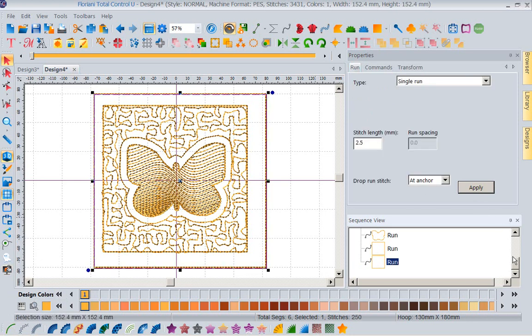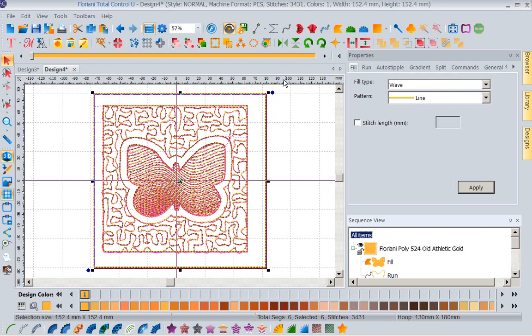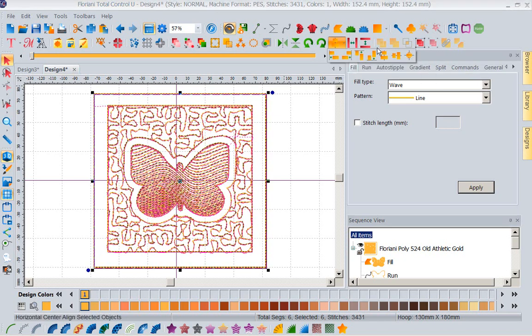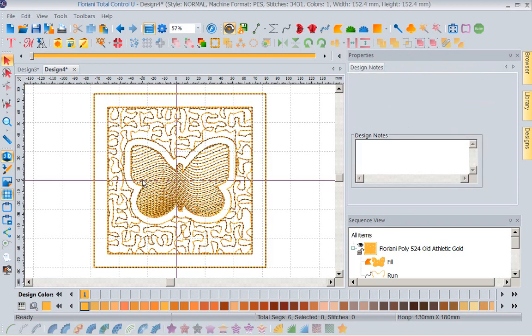There we go. Now we're going to come up in our sequence view. We are going to select all items, and we're going to come up to our align icons, and I'm going to align horizontal centers. I'm going to align vertical centers. I'm going to do both of those so I know this is nice and straight. So if I wanted to stitch this out in the hoop, I could, and I could stitch as many as I want. I have a cutting line and I have a sewing line.